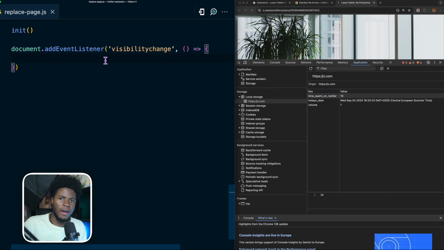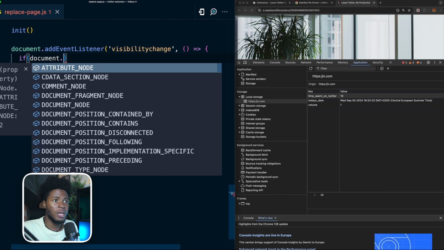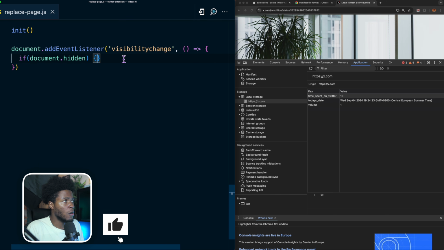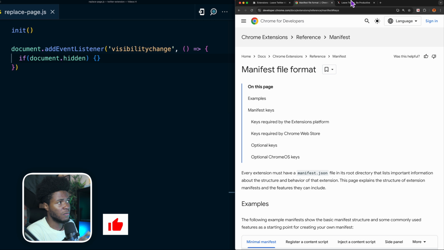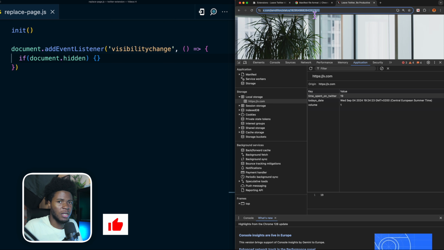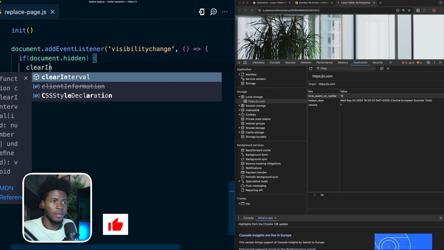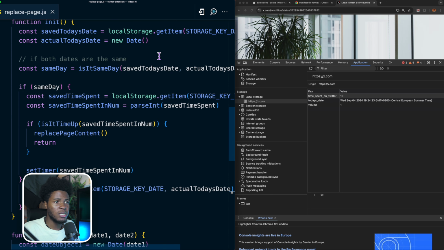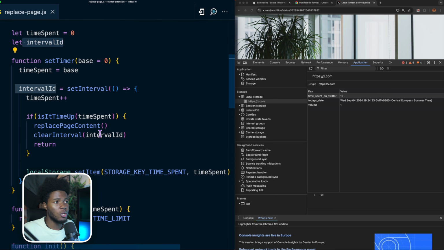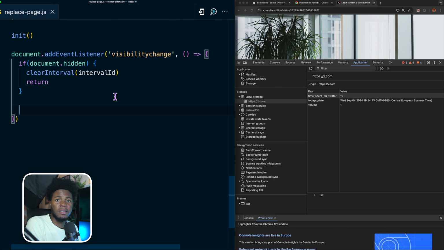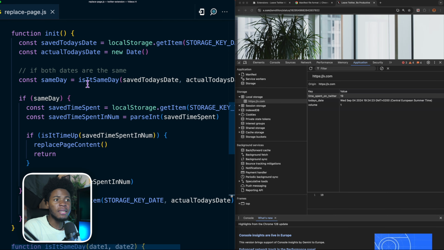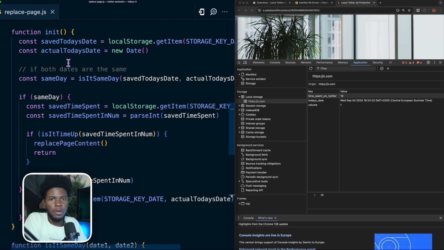But how do I know if I am leaving the tab or visiting the tab? Well, this is where I can access the document.hidden property. document.hidden is true if this tab is not visible, but when it is visible, then document.hidden becomes false. So if document.hidden is true, then I'm going to call clearInterval, and I pass my interval ID. Remember, I kept this as a global variable so that I can access it anywhere. But then if I am visiting the tab and visibilitychange is triggered, I'm going to call init again. Init, as we have seen so far, is just going to pick up from where we stopped.